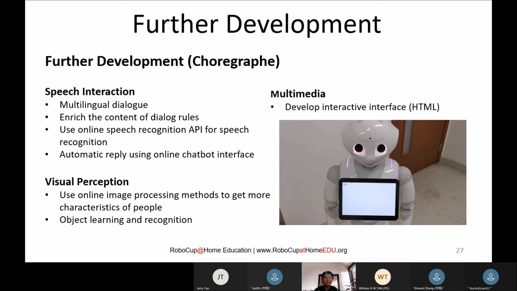Then you can enrich the content of dialogue rules. We showed you some simple rules like the U1, U2, and then the concept. You can enhance this and write very long and complicated rules so that Pepper can have very in-depth conversations with the user.